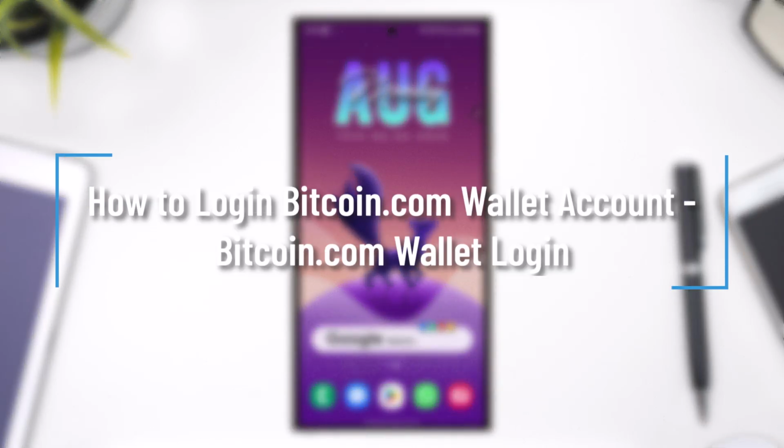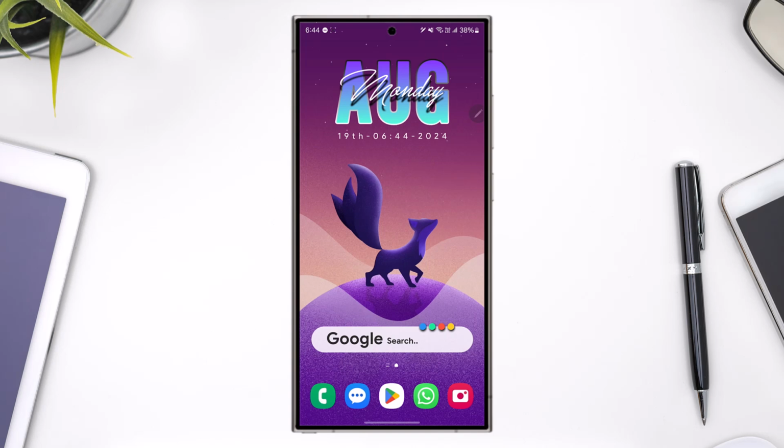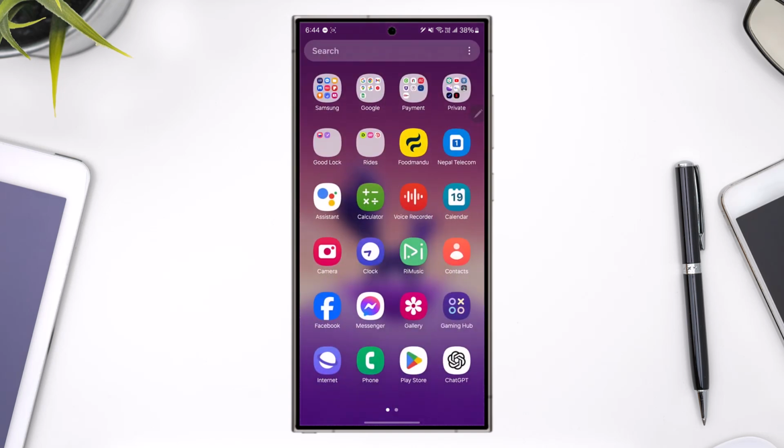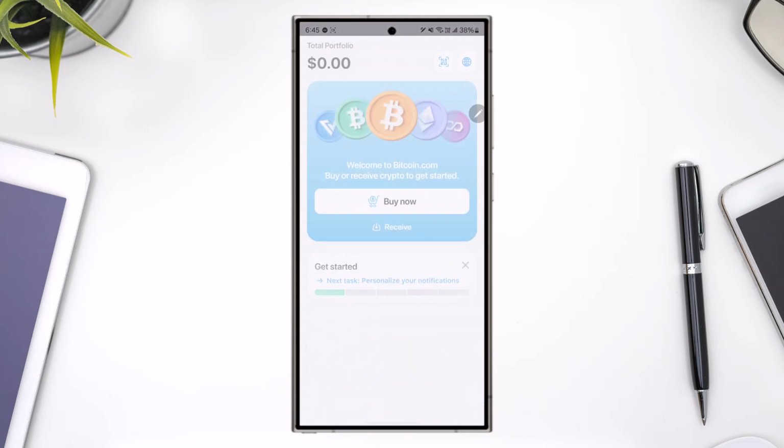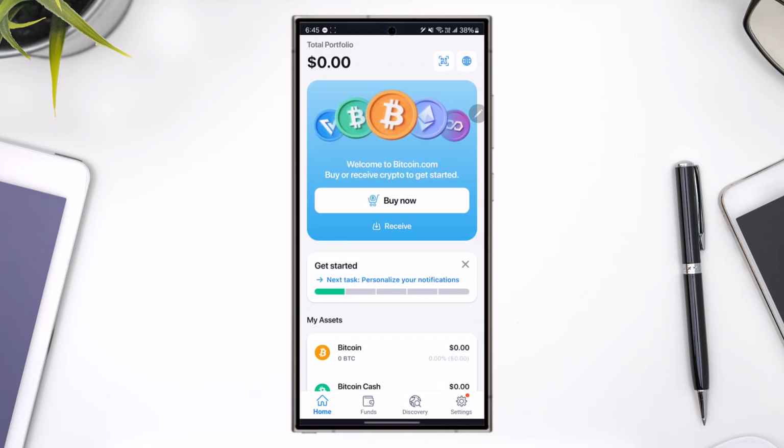How to log in bitcoin.com wallet account, bitcoin.com wallet login. If you want to log into your bitcoin.com wallet account, simply open up the bitcoin.com wallet application, and this is a normal type of interface you will see.